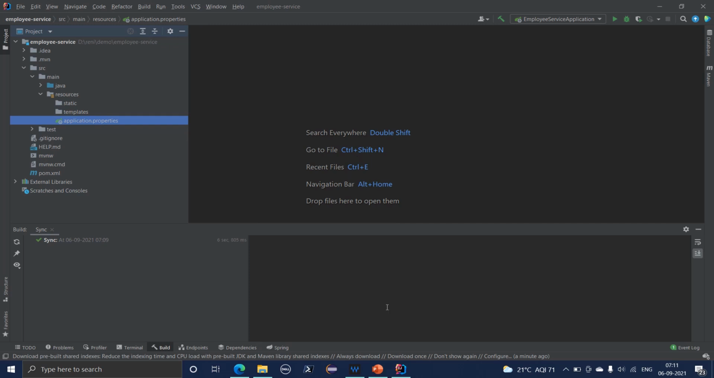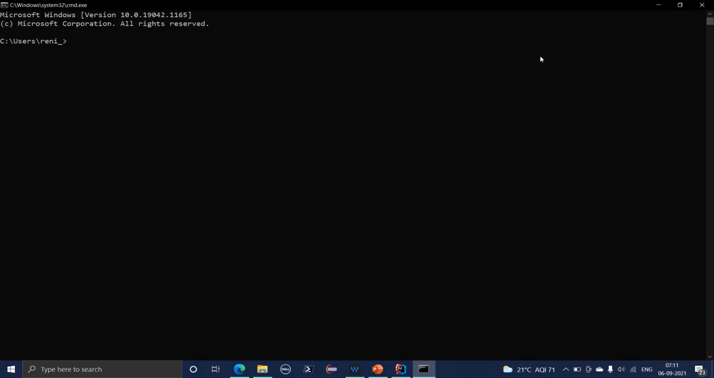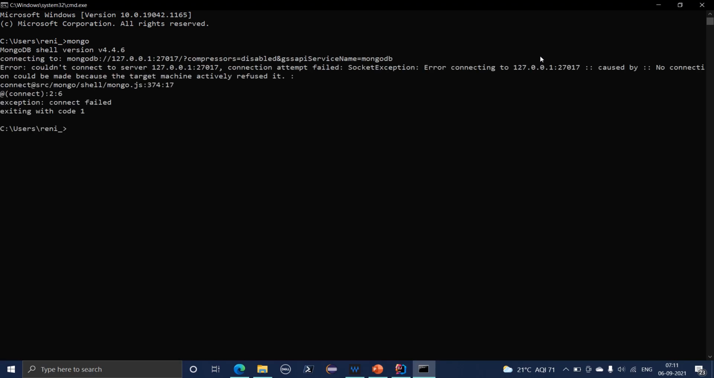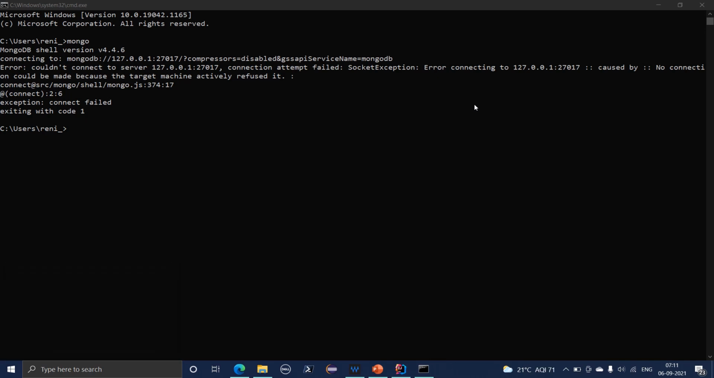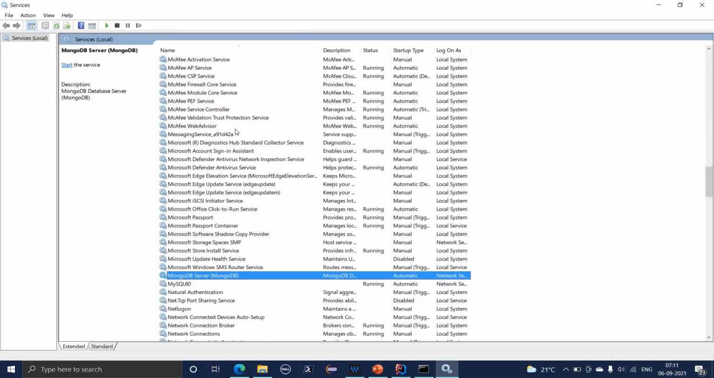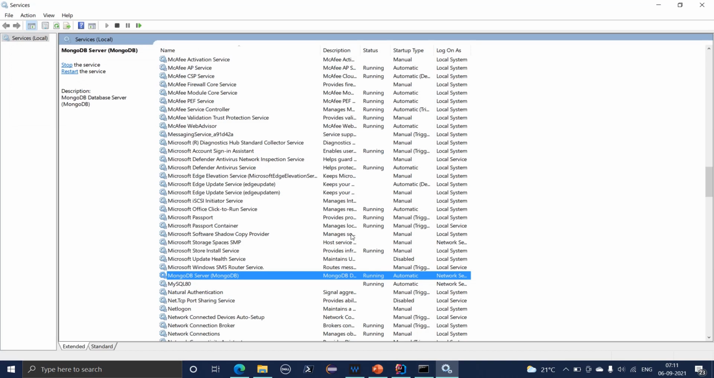Now I have an instance of MongoDB installed on my system. It is not connecting basically because I think MongoDB is not running now. So we'll go and check. I'll go to services.msc and search for MongoDB. You can see that the MongoDB server is not running. It is running as a Windows service in my system, so you have to start this one.